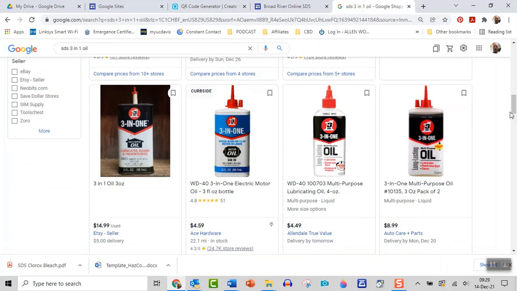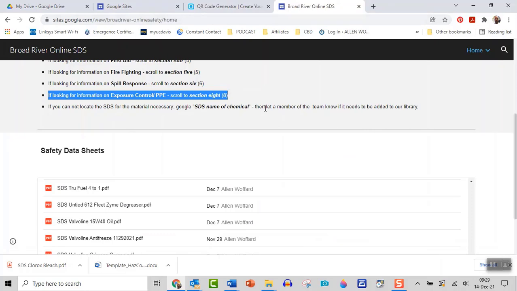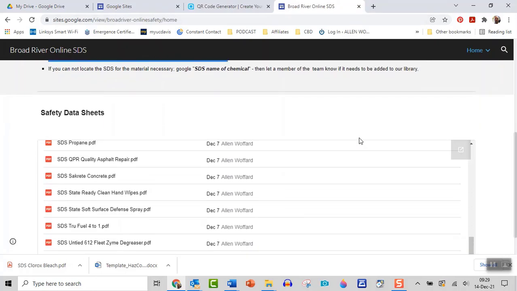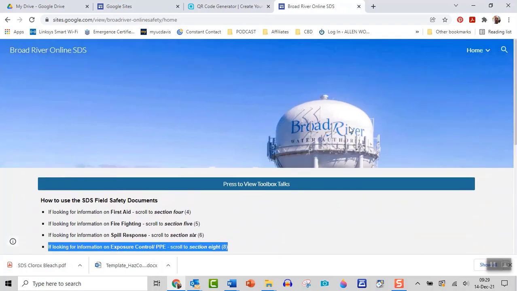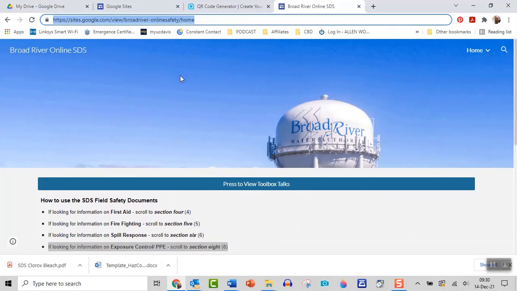Not so quick when you're in the field, you're looking at a smaller screen, but that's one of the things they can do. But if it is not found, then let a member of the team know it needs to be added to the library. So the way this works is we go through, again, the way they get to this, we'll get to that. It's a Google website. So if you look up here, it says sites.google.com. So what's great about this, it costs nothing.